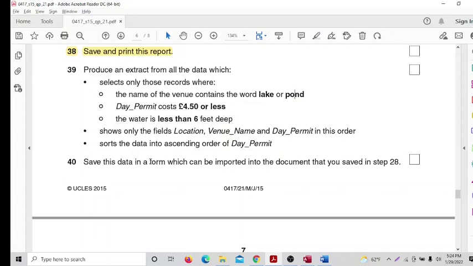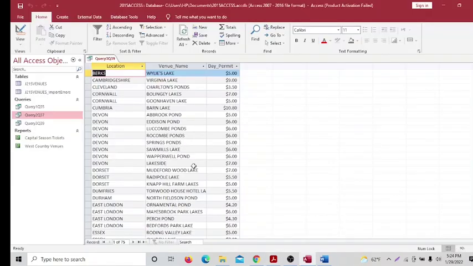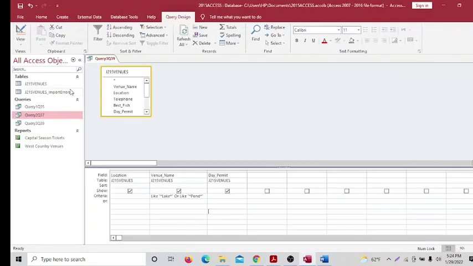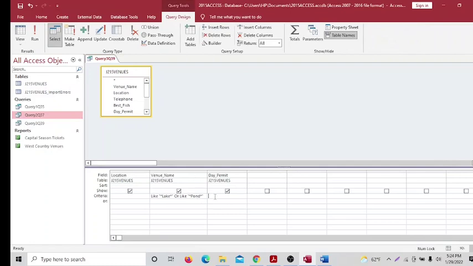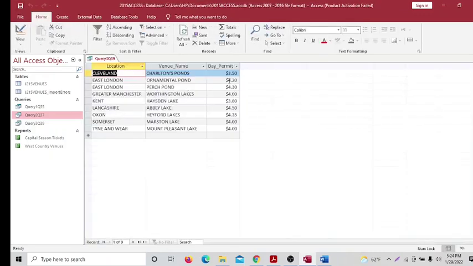Question paper: Day permit costs 4.50 or less. Day permit less or equal to 4.50. Let me run it and see. Yeah, maximum is 4.5.